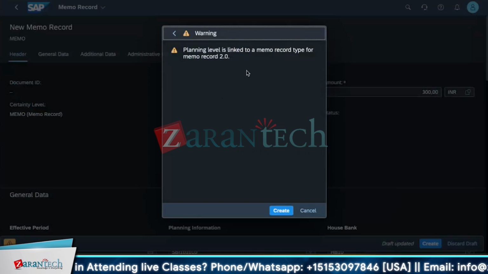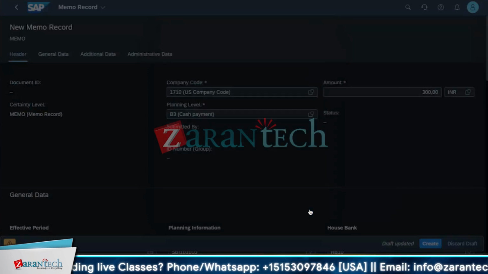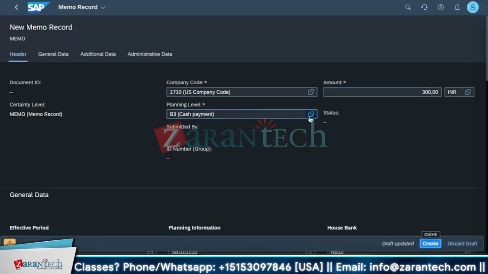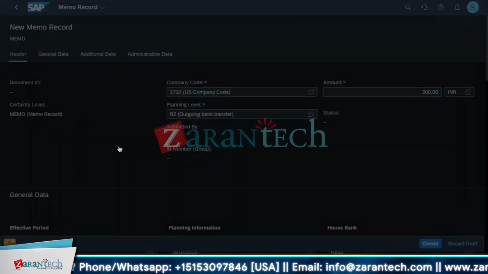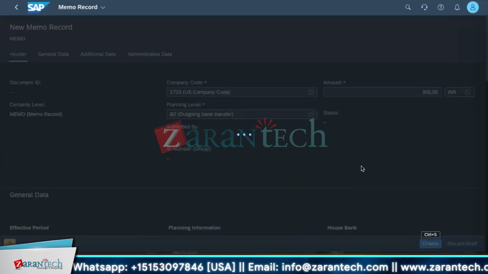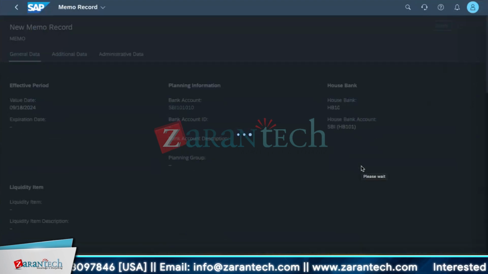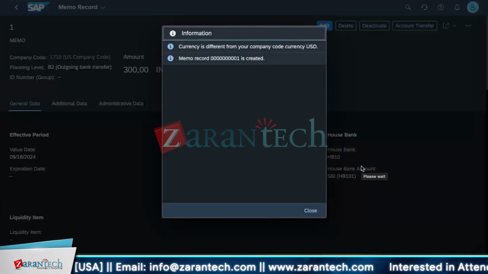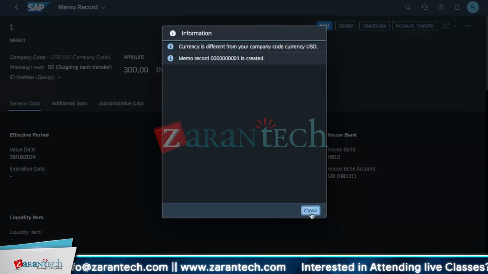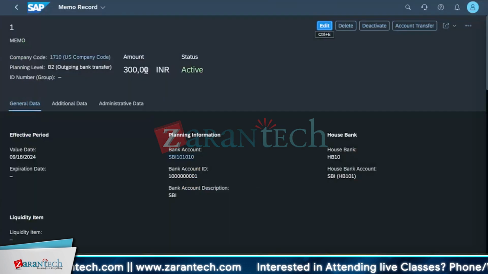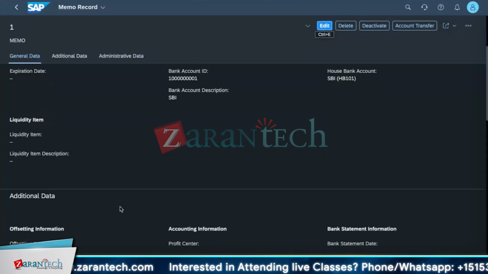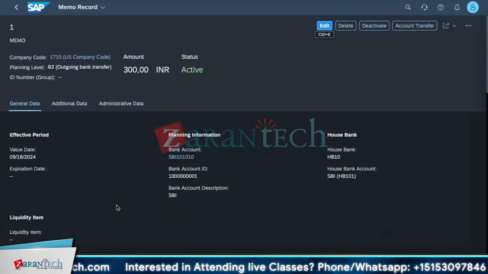See, the planning level is already linked to the memory record type 20. There is a warning, so let's take another planning level for this because the memory record type has taken that. I'll take outgoing bank transfer, create. Okay. So we have to take care of currencies because we are sometimes taking INR, sometimes taking USD. Company codes are not relevant in this demo system, so we are just practicing purpose only, right? So hence the memory record is created.